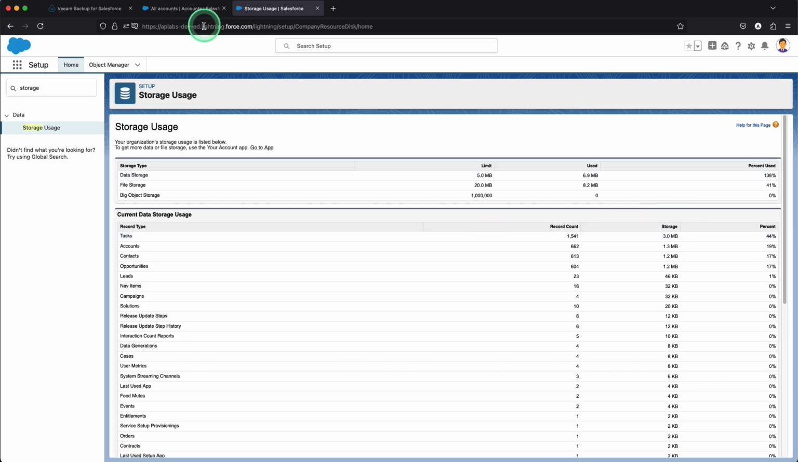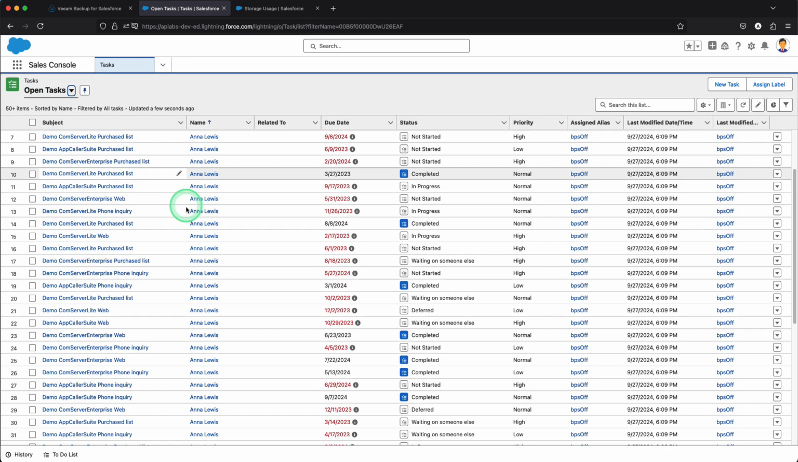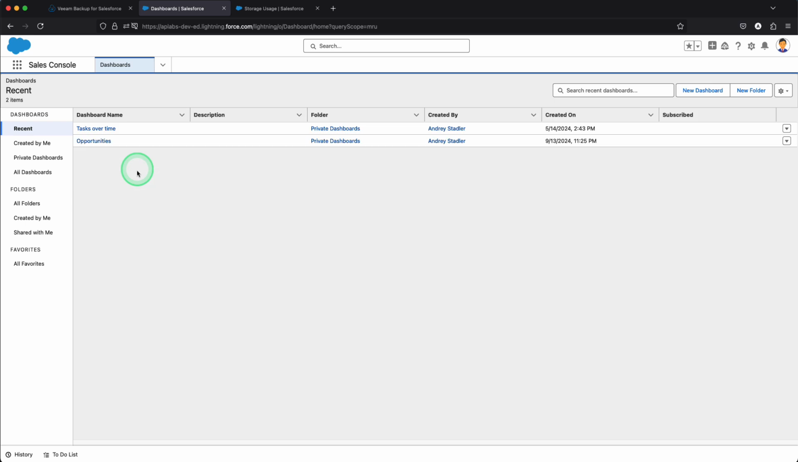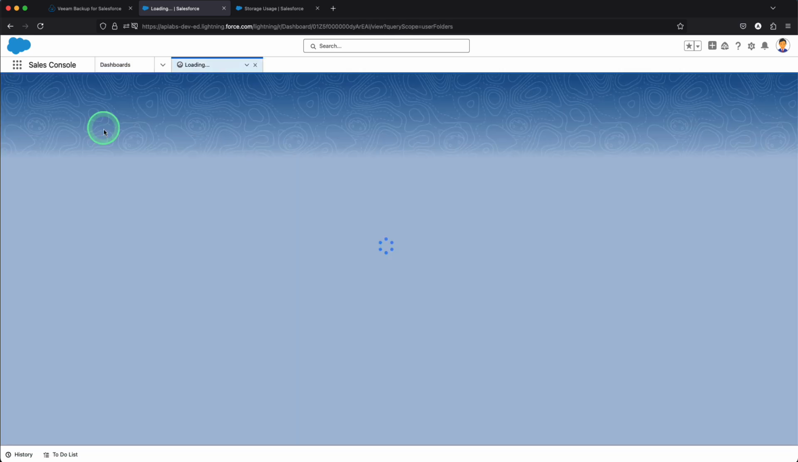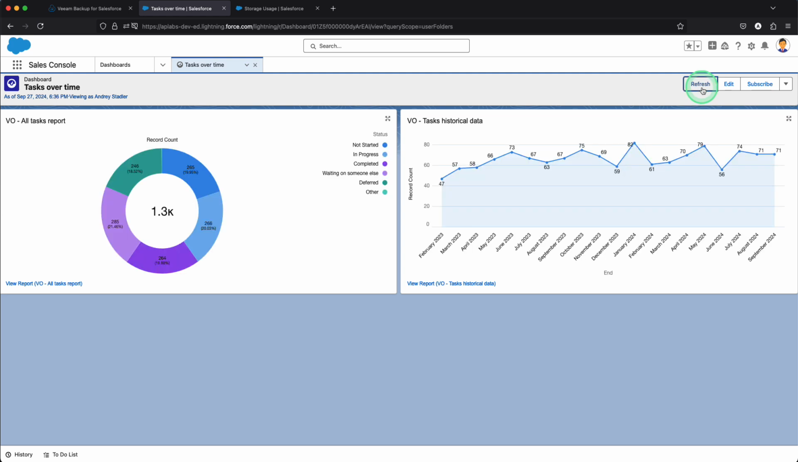I'll come back to the tasks view to have a look, and also open a dashboard that will give me more information about those tasks. As you can see, they go back into the history and require some cleanup. But at the same time, I don't want to lose this data completely, for various reasons, including compliance. Luckily, I have Veeam to the rescue.